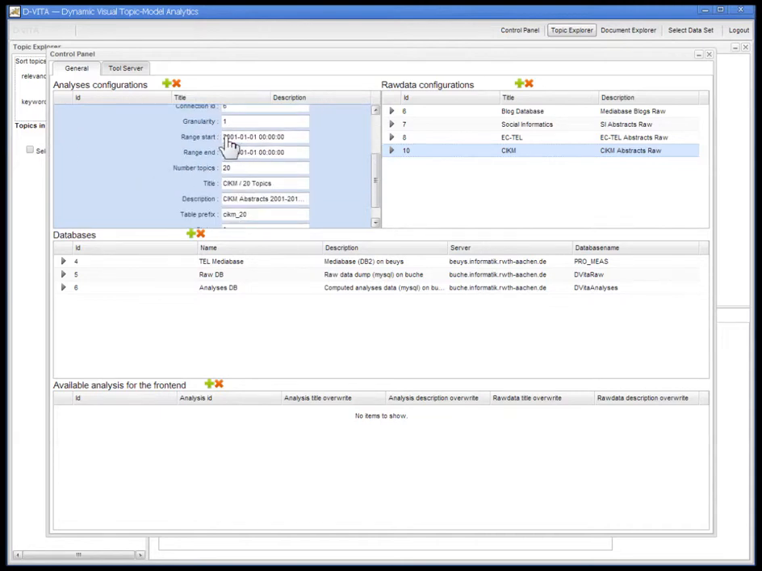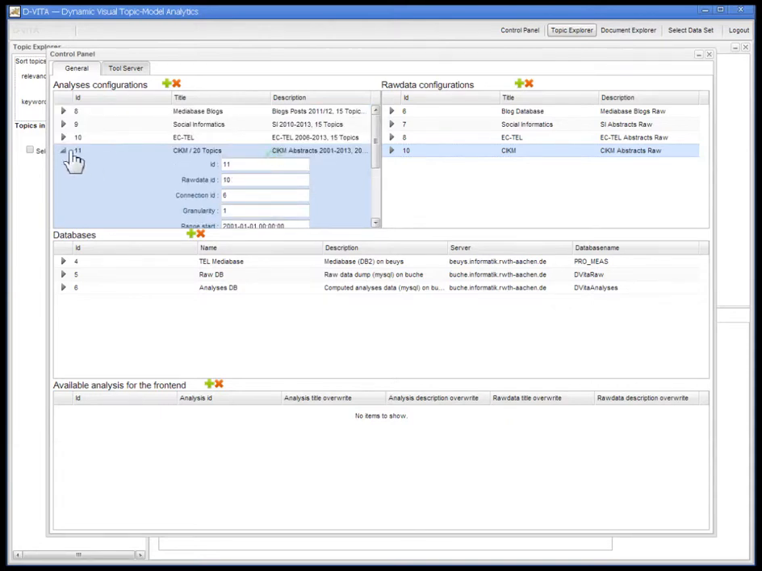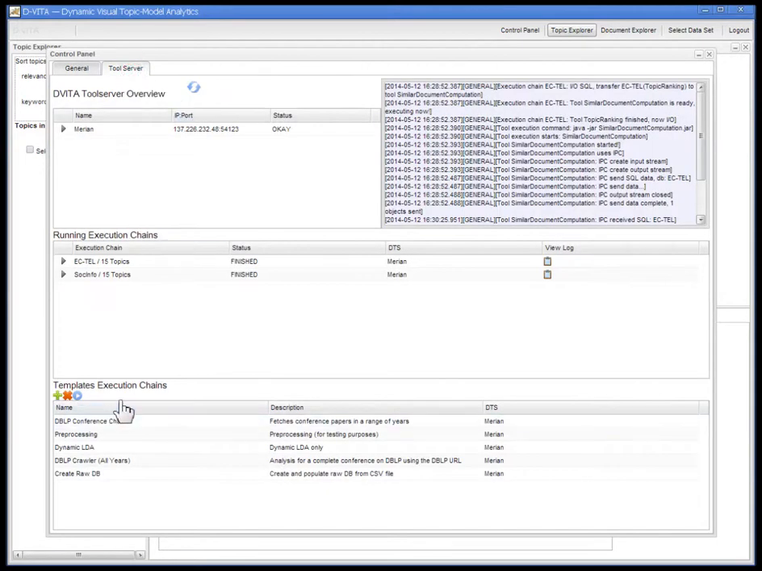So the starting time slice is 2001, the end of the dynamic topic model is 2014, and we have a granularity of 1, which means that each time slice is 1 year, and we do want to have 20 topics here. So this is the configuration that we can now use for executing the toolchain.